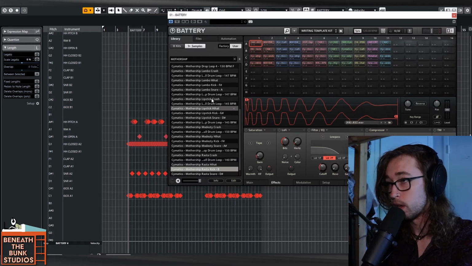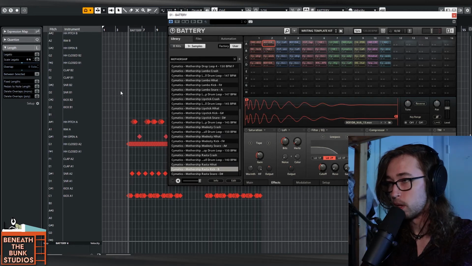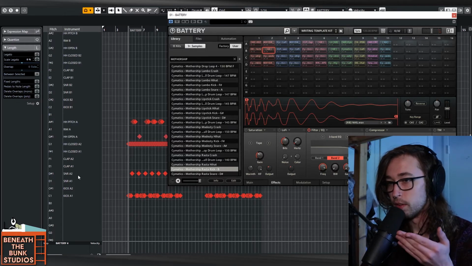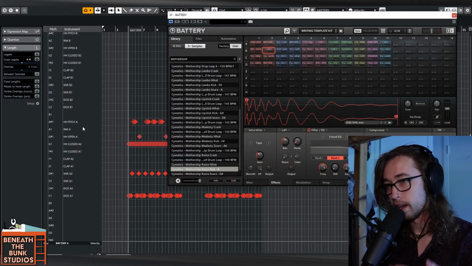So for example, kick A1 is this kick. Kick A2 is this kick. And then we have your kick B1, which is this kick. You have your kick B2, which is this kick. So it's pretty simple. And then it repeats with the snare, it repeats with the clap, it repeats with the closed hi-hat, and everything else.